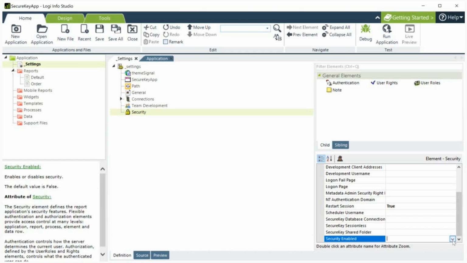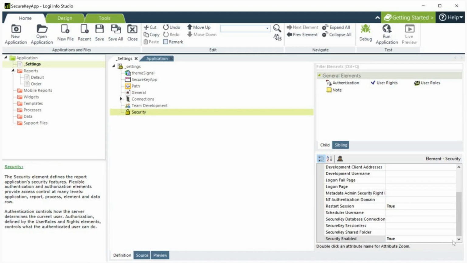Lastly, set Security Enabled to True. Now let's save our changes. Your Logi application may need to use any security roles and/or rights available as part of the SecureKey information. If user roles information is included in the SecureKey request from the parent application, then subsequent report requests will cause that information to be automatically available in the security element of the settings file.